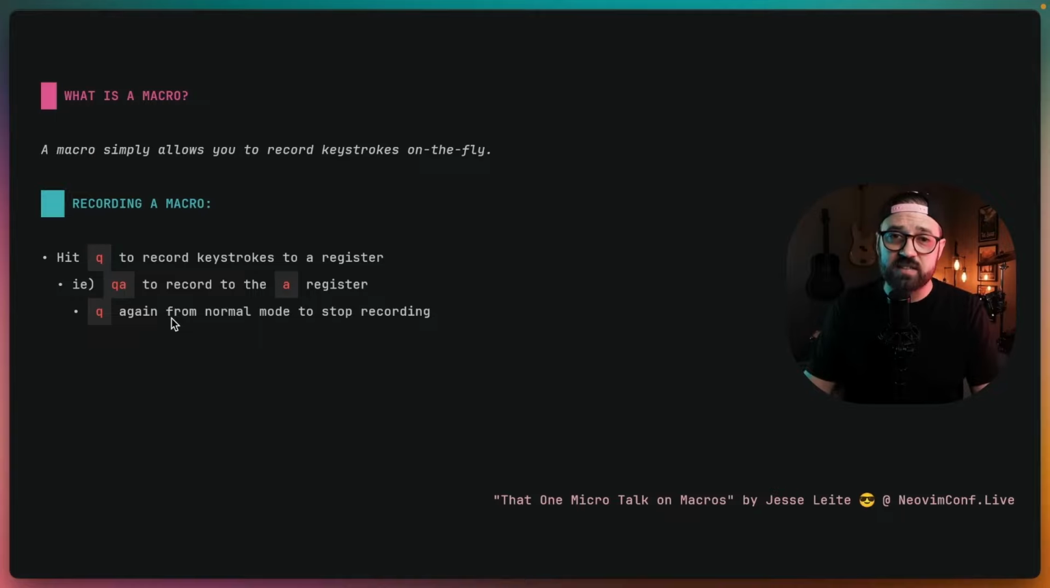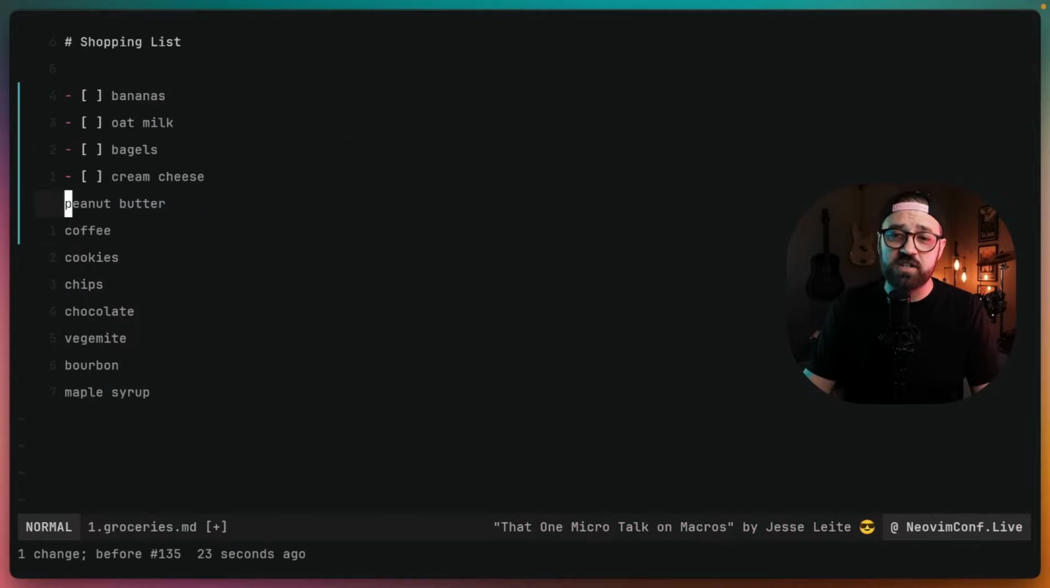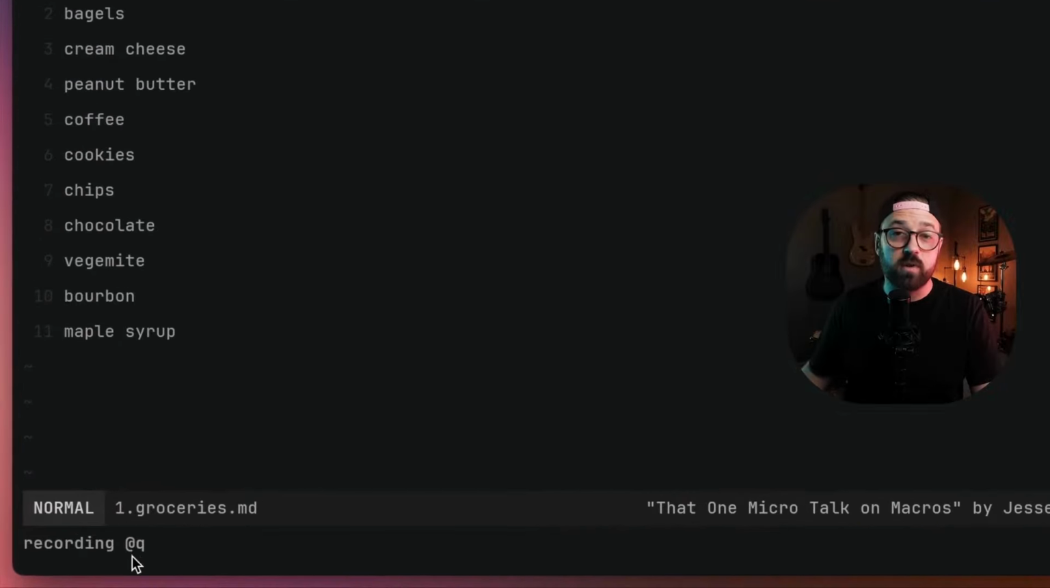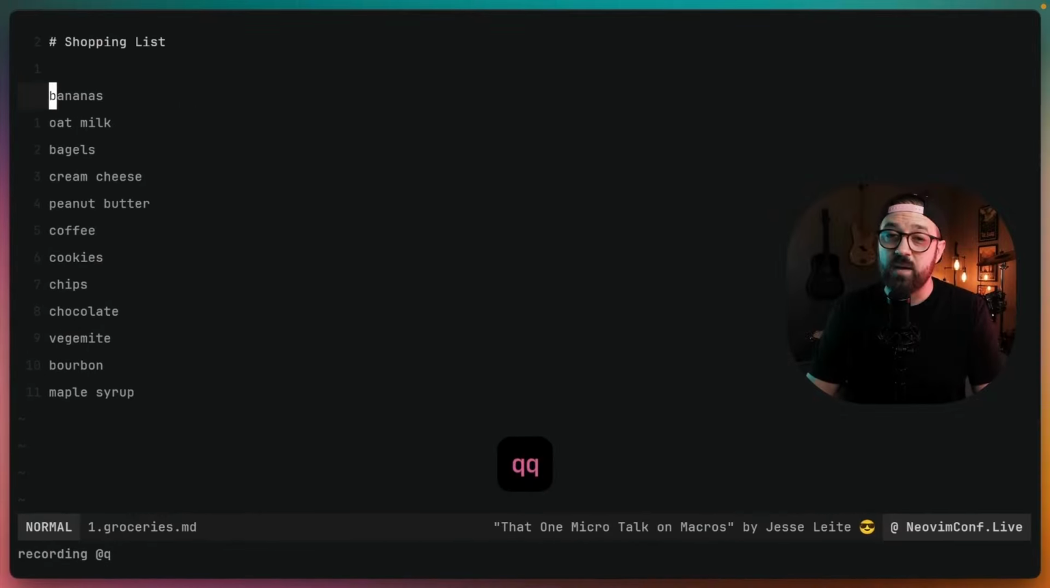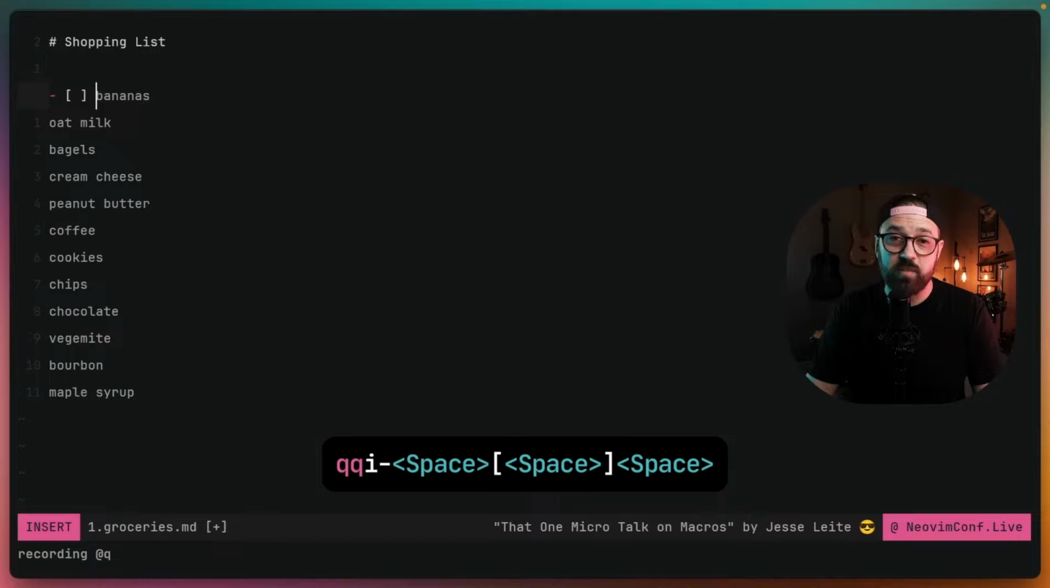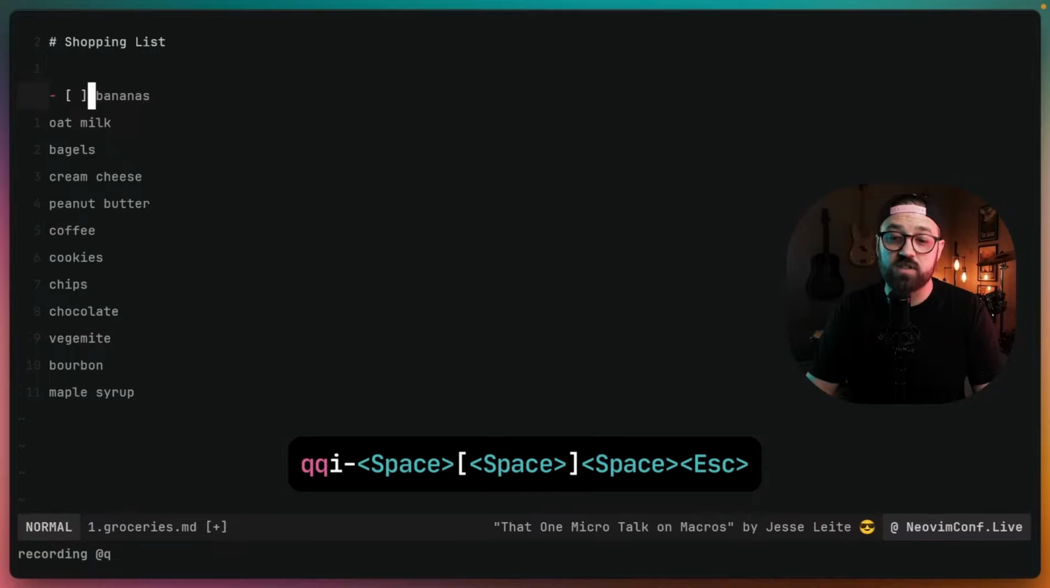Say we take our shopping list example. I'm going to undo those changes. Let's record it together. So I'm going to hit Q to record. Then I'm going to hit Q again. You can see I'm recording to the Q register. By the way, that's pretty common. Instead of having to record to, let's say, the A register or the B register and select another key, your finger's already there. Just double tap Q. So Q to record. And now I'm going to go to insert mode and we're going to add that checklist item. Hit escape to go back to normal mode and then hit Q to stop recording.